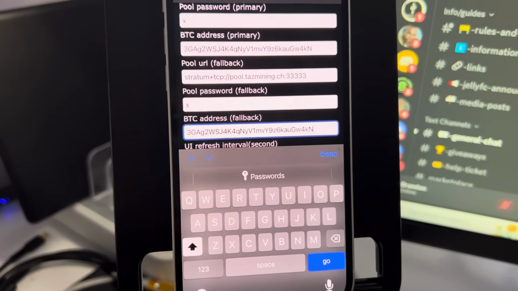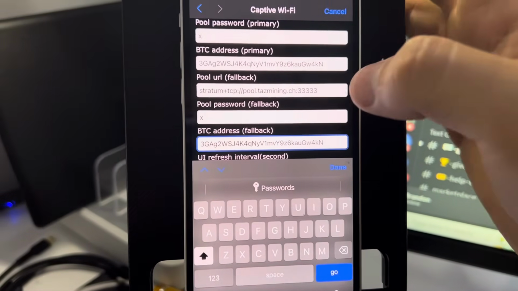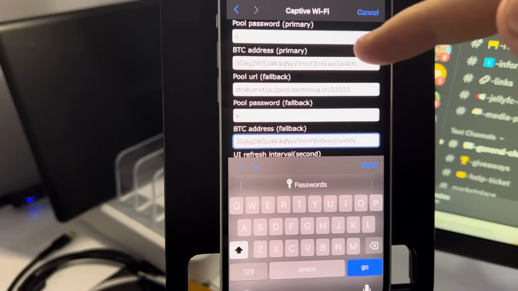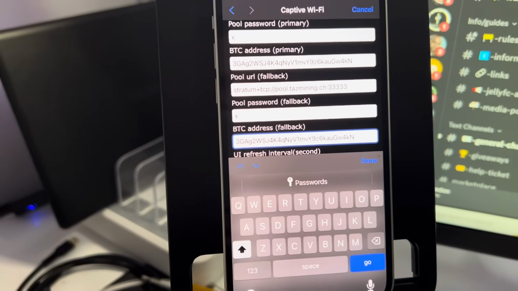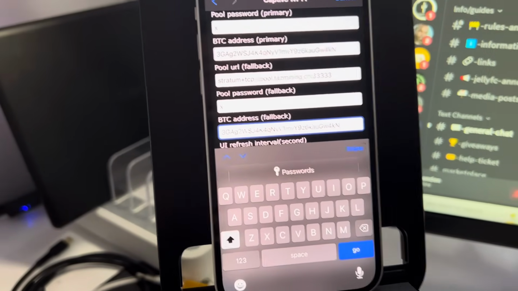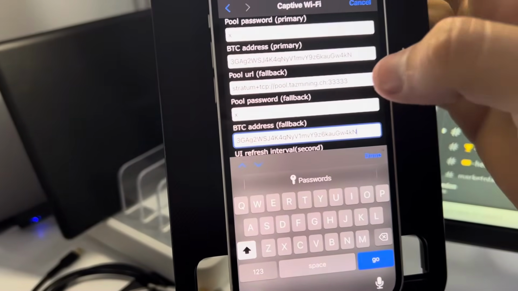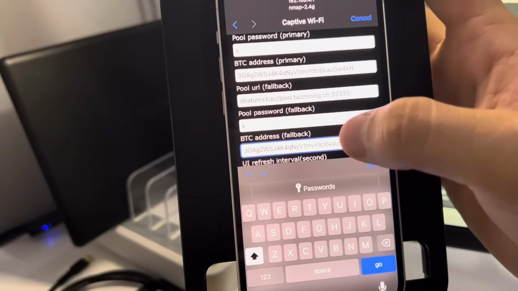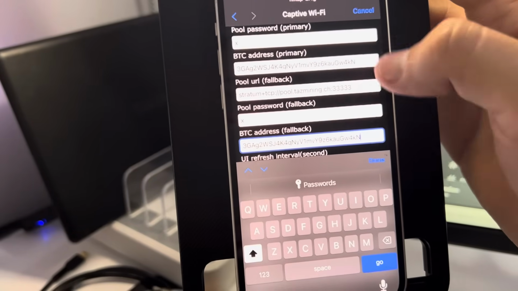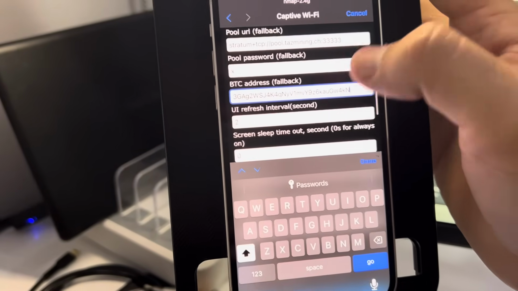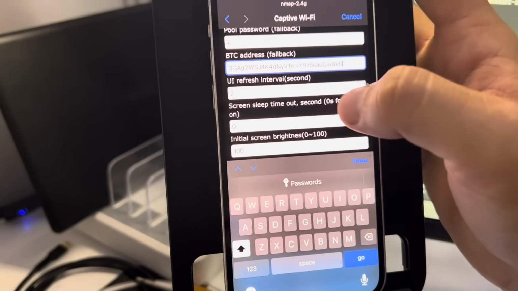All right guys, so after you get your Bitcoin address in, you can have a fallback address or a fallback pool URL. It's set at TAS mining. I'm just gonna leave it there for now. As long as you don't have an issue with connecting to the Jellyfish pool, which we have had some outages in the past, but I think we're really caught up and ready to go now. But just make sure your fallback BTC address is the same. So then it'll fall back and mine on that pool on TAS mining if we have an issue.